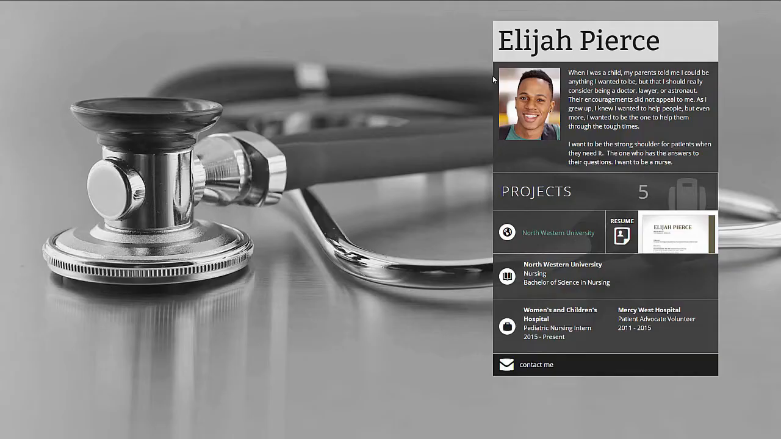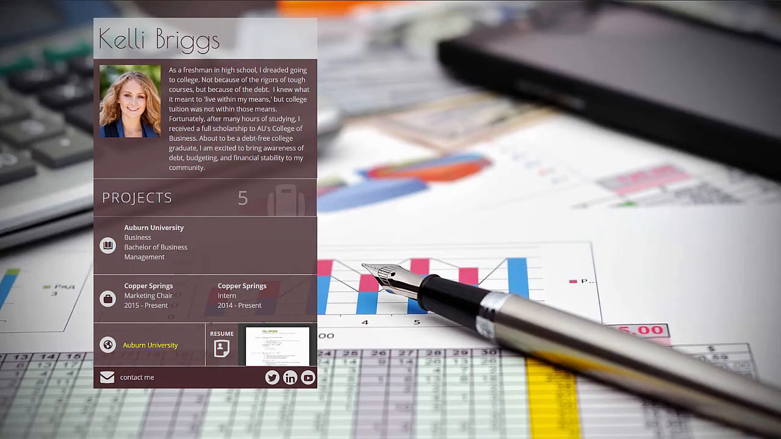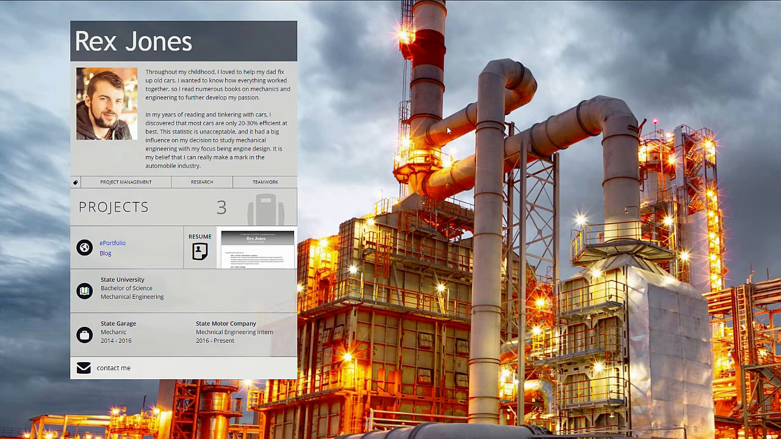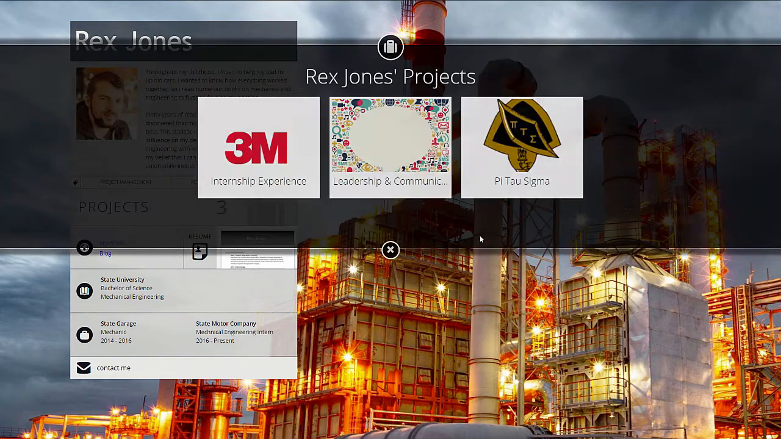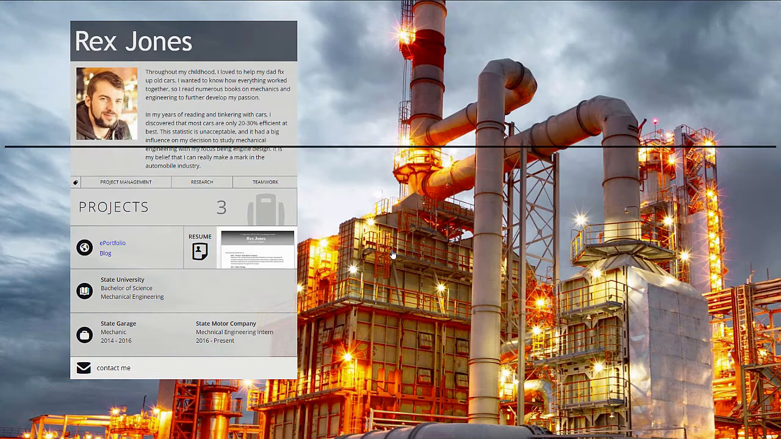Other examples, I have Elijah Pierce here, same idea, projects, resume, elevator pitch, Kelly Briggs, Rex Jones. You can see how each of these identity pages is unique to that individual, has a similar construct, but they all have the power to tell this deep, rich narrative about that user's experiences and how they translate into the real world, into the employment area. Let's take a look at how we got there.